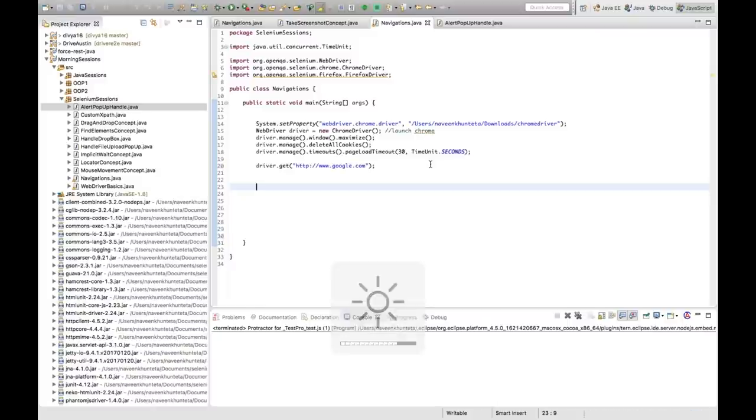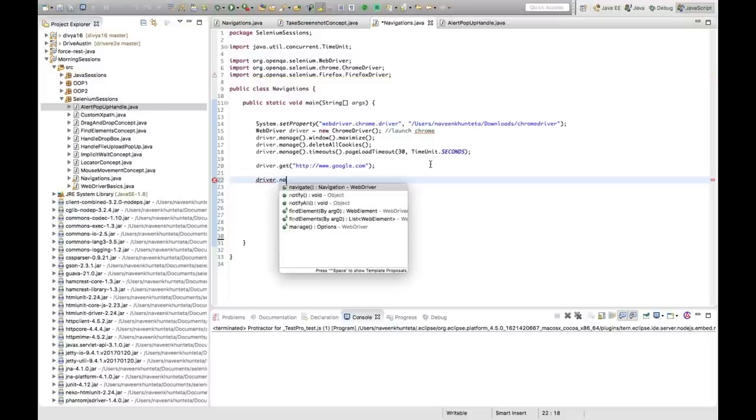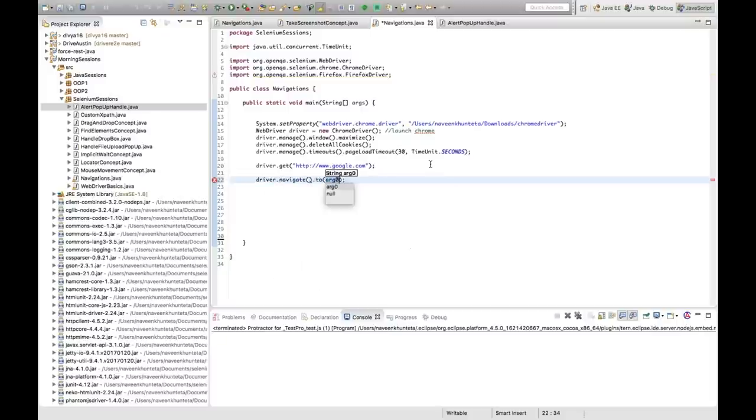I'm launching google.com. Now what I want, after google.com, is to move to facebook.com or amazon.com. So what I have to do is write the driver.navigate method, dot to method is there, and you have to pass where exactly you want to move. So www.amazon.com. And after moving to amazon.com, you have to come back, right? So let's see if this is working till here. Let's run it.